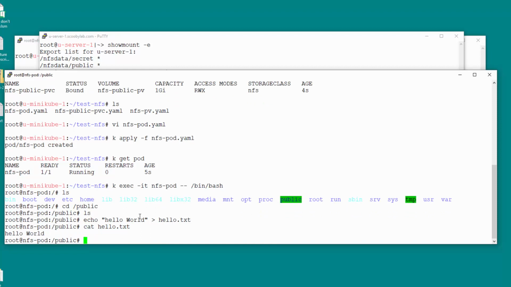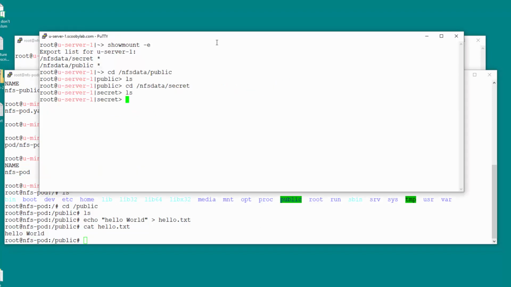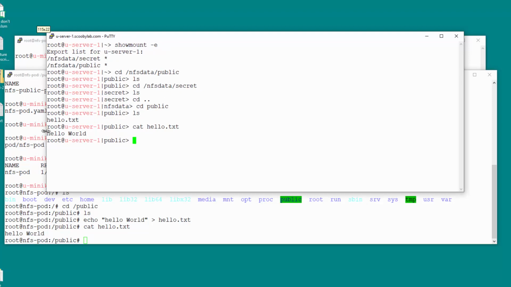So I have a file with hello world in it, and the file name is hello.txt. If I go back out to my NFS server and go to the public directory, I can see that file on the NFS server, and I can see the data. So there's nothing secure about it. It's all unencrypted, no access control at all, either within the pod or within the data store, because the data is all in clear text.